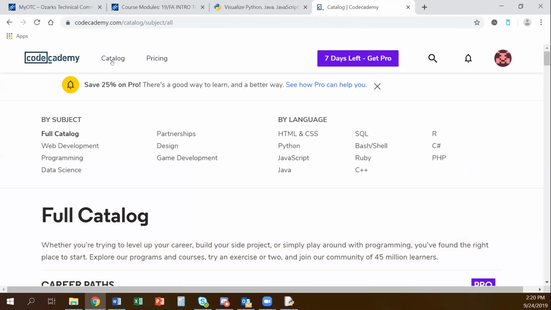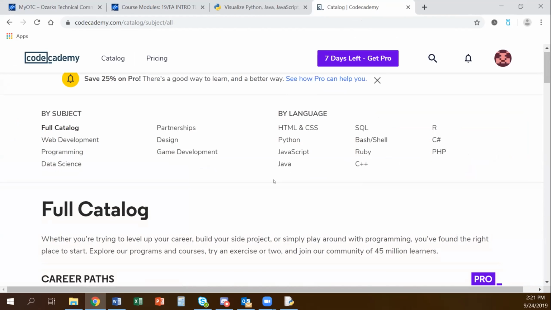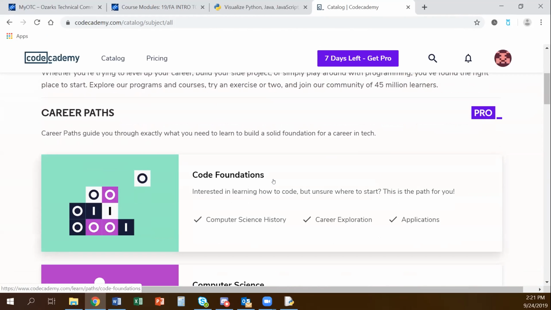Now, if you look at Code Academy, the first thing we want to do is look at the full catalog. See what all is out there. Code Academy has been around for a while now, but when they started out, one of their very first courses was Python. Like I say, that's one of their flagship courses.